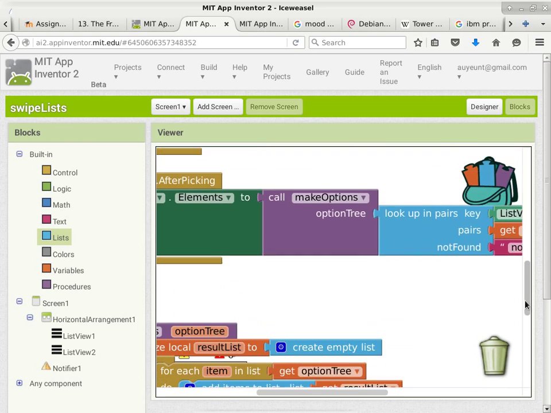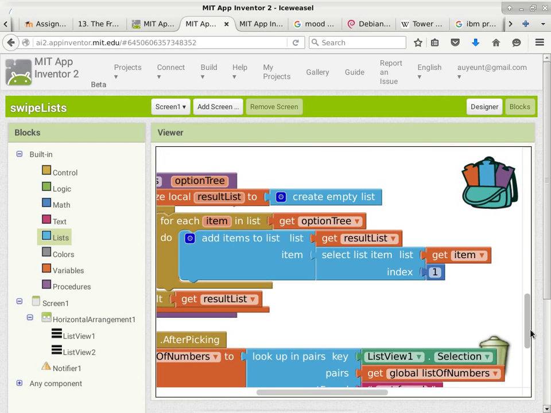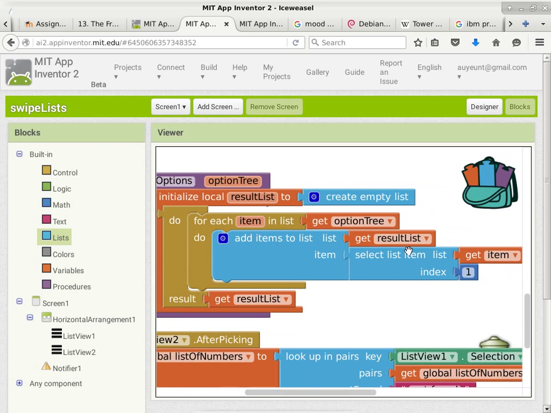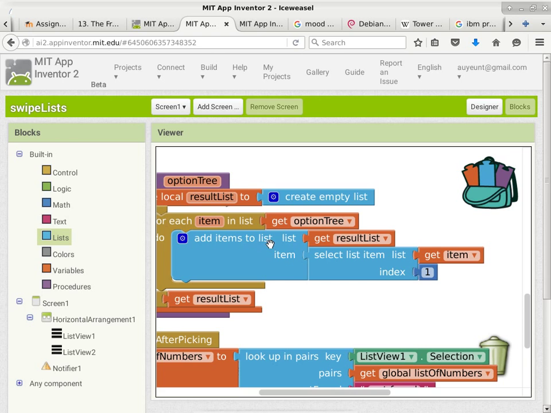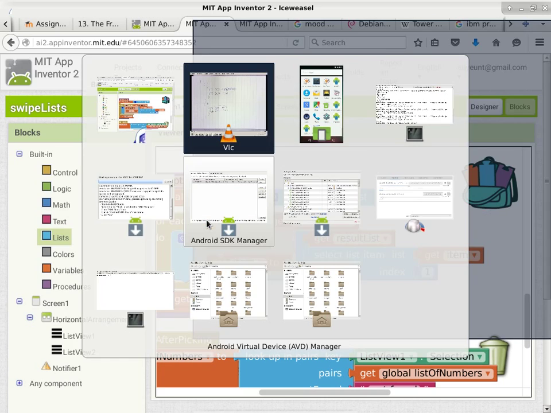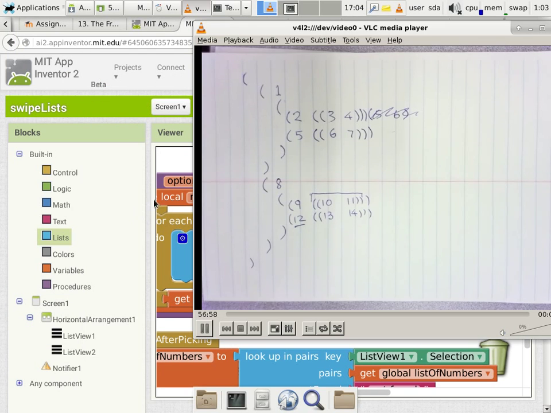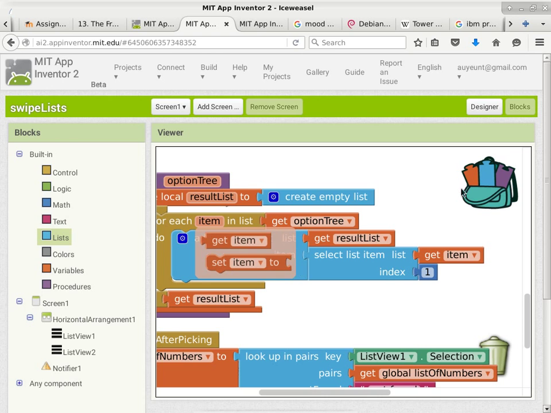And make options is defined right here. Okay, there we go. And it does have a select list item. And the problem is when we go through each option, so item itself should now become 10 and 11, which is a list. And we are trying to select the first item out of 10 and 11.